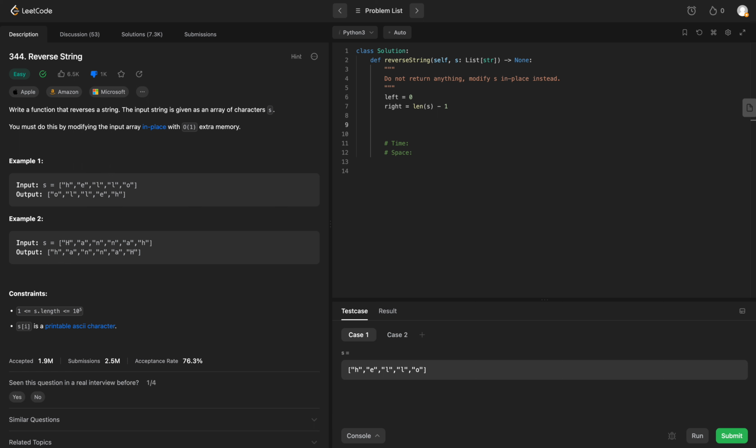Now what are we going to do? Well, we want to essentially loop through this array and switch the characters at the left and right pointers. So H will go where O is, and O will go at the beginning of the array. How can we do this? We can do this with a while loop.